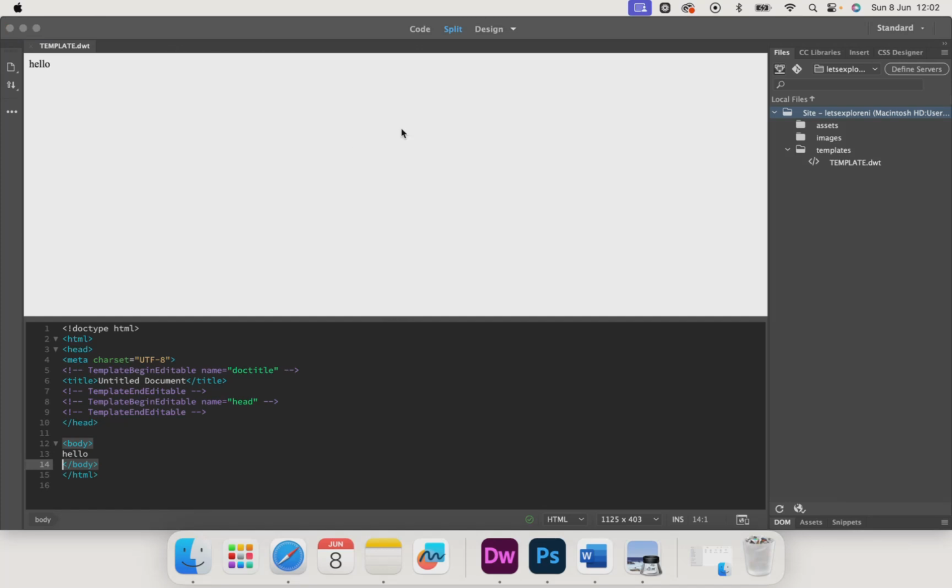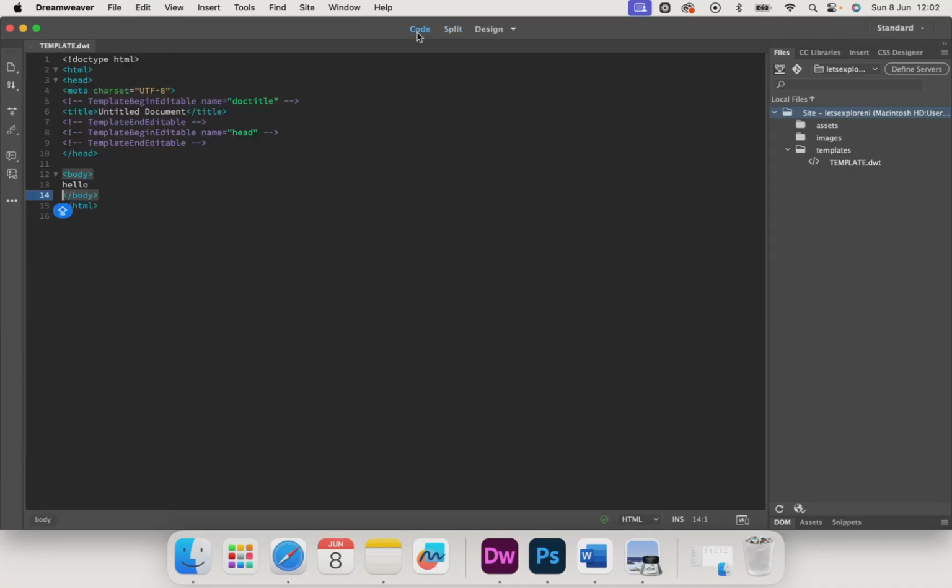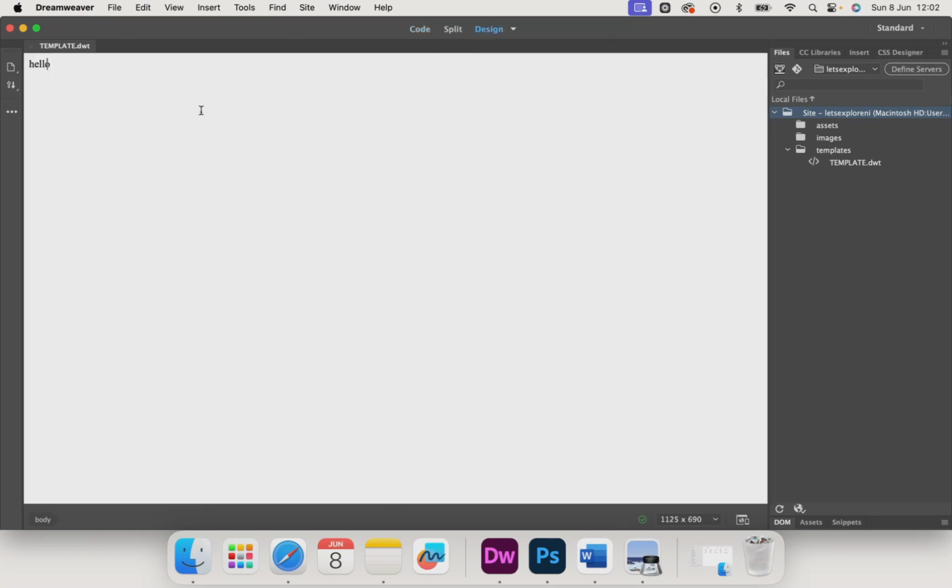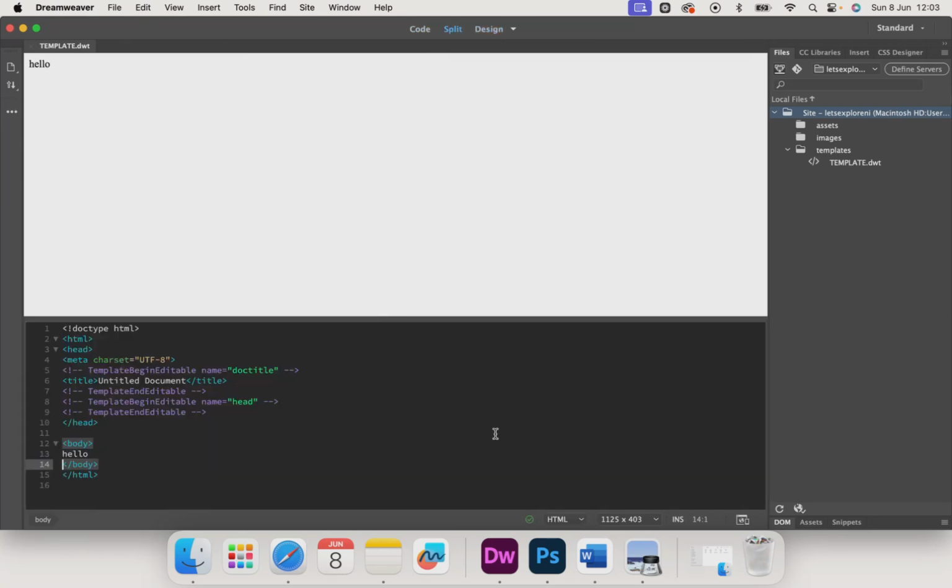If you are someone that is mainly just focusing on learning how to code or would rather just create your website through code, then you're probably going to want to go with the code screen and just edit it that way. But if you're someone that maybe isn't interested in learning code and would rather just design the website using the options that you're given, then you can also just switch to design view. But for now, we're going to go for split view.